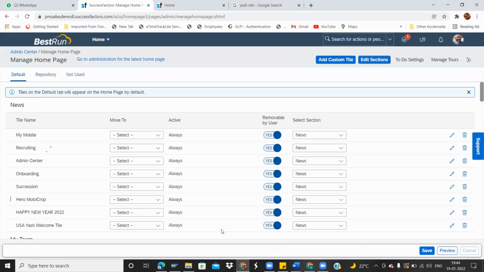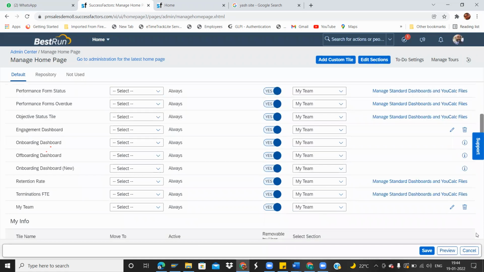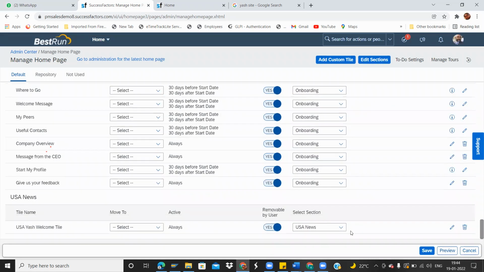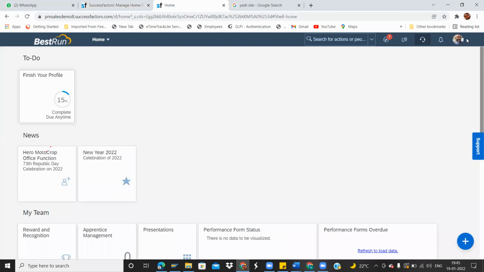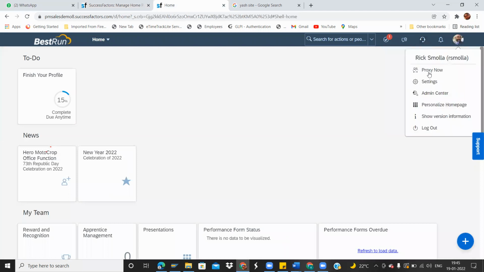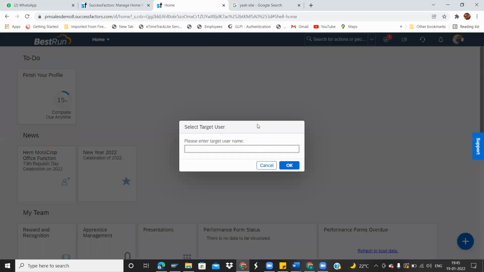Now I'll be moving this section to USA news. Simply I'm moving it to USA news, something below. Here it is. Now I'm saving it. Now I'm just proxying as Kala Grant because we have provided her name for this access.